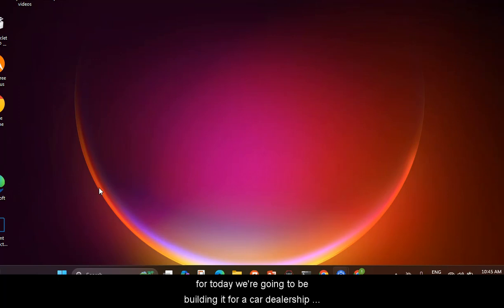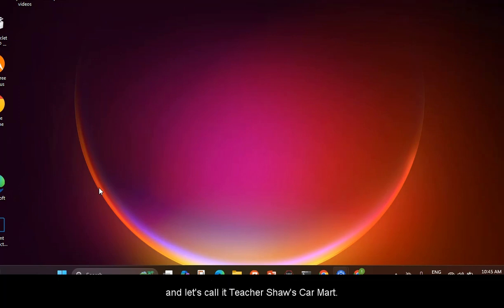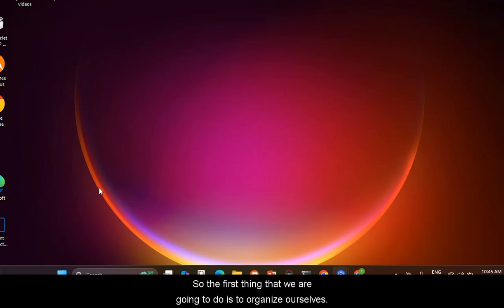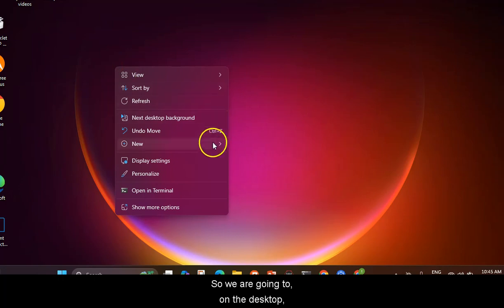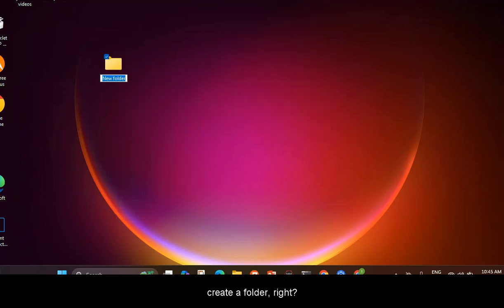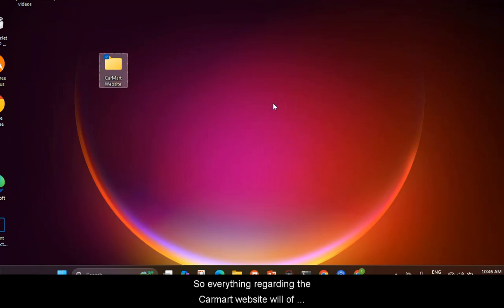For today we're going to be building it for a car dealership, and let's call it Teacher Shaw's Car Mart. So let's get started. The first thing that we are going to do is to organize ourselves. On the desktop, we are going to create a folder, right? And we're going to call this Car Mart website. So everything regarding the Car Mart website will, of course, be in that, all right?